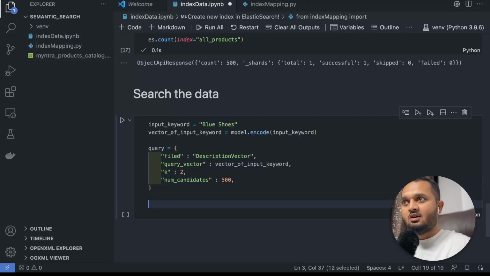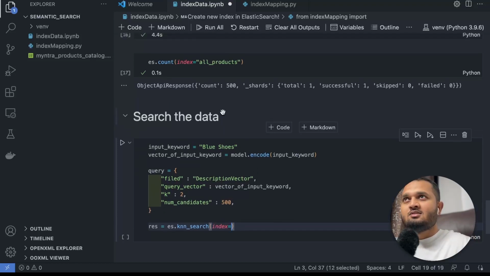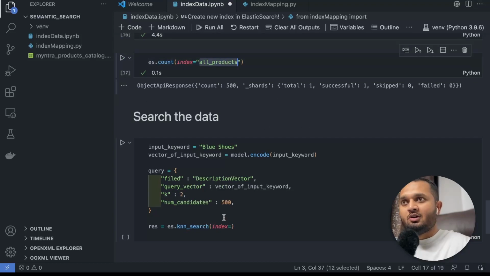Now we'll pass in the variable results. We'll call it res, and we'll say es.knn.search. Basically now we are interacting with Elasticsearch. Here we have to pass the index name as well. So we have the index name, all products. And we'll pass another keyword argument. This is knn, and we'll pass this query into this keyword argument.